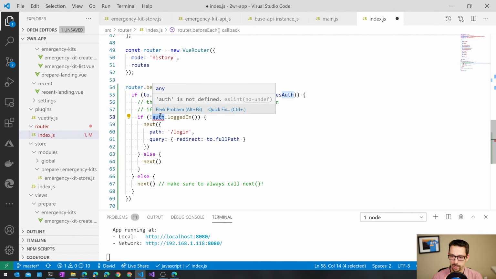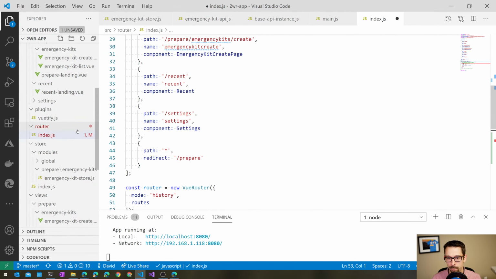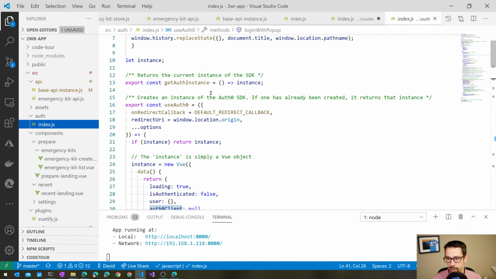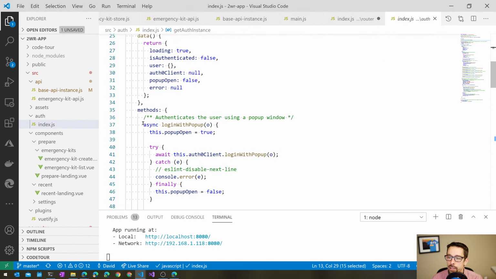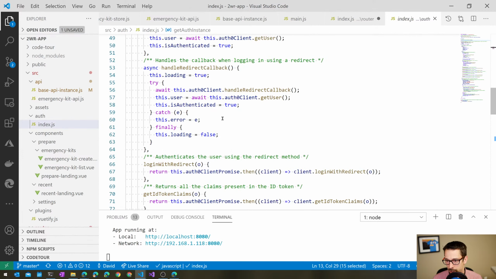So a couple of things we need to figure out here is how do we know if we're logged in in the context of this application? And that is done through our plugin over here, our auth plugin that we defined here. And fortunately, I've exposed something called a get auth instance, which will allow me to do this. So what I can do is, with this auth instance, once I get it, I can ask it if I'm authenticated.